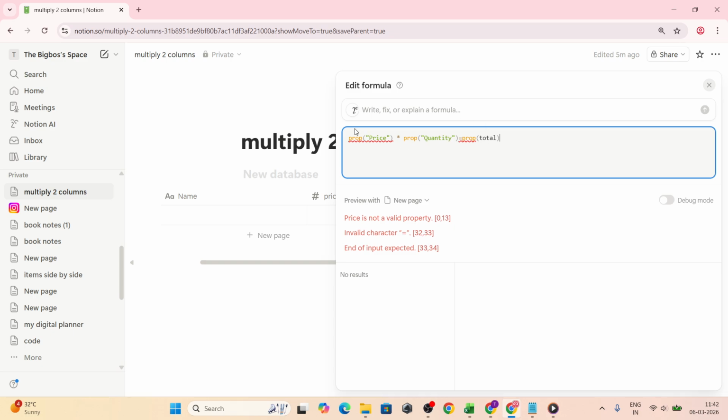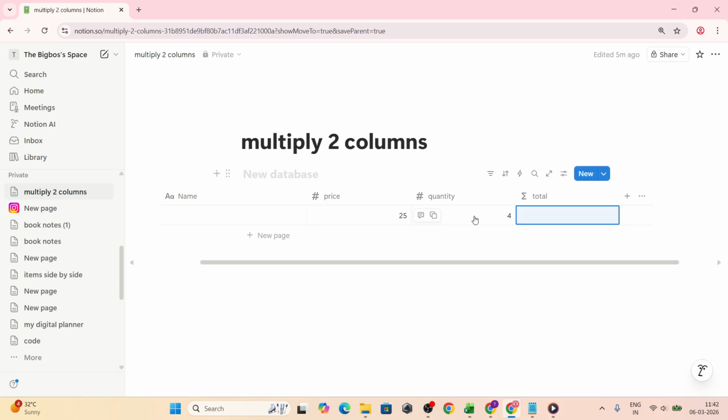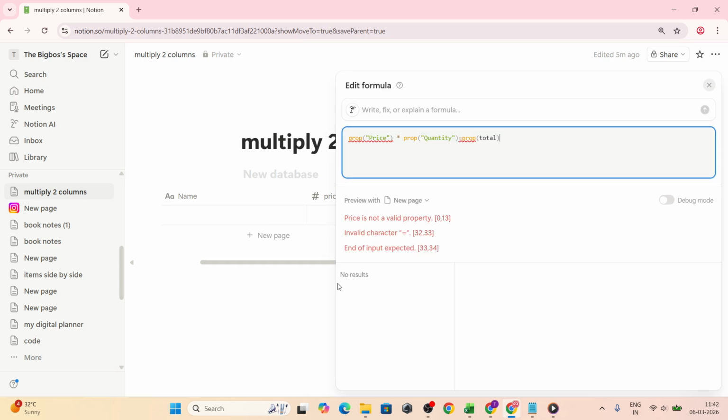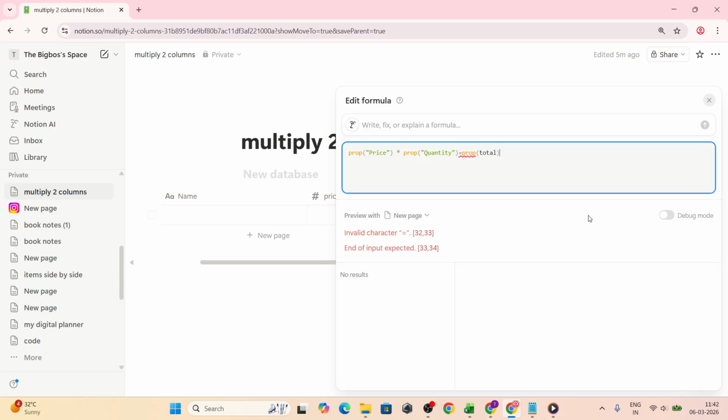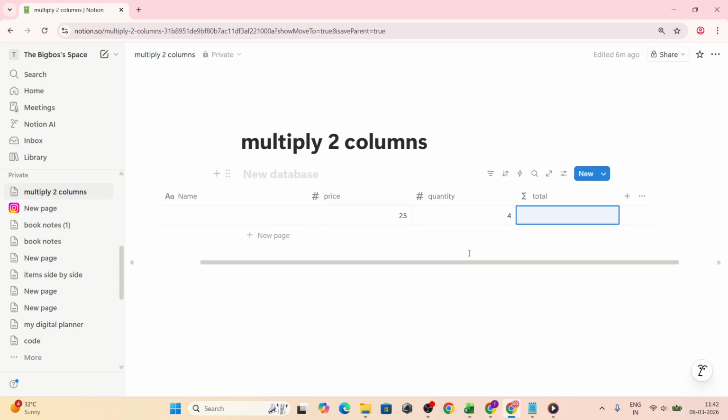As a quick tip, once your totals are showing, you can adjust how the numbers display, like choosing decimal places or currency from the column's formatting options. That can make your totals easier to read at a glance. And that's it. You've multiplied two columns in Notion using a formula property and the prop function. Thanks for watching.